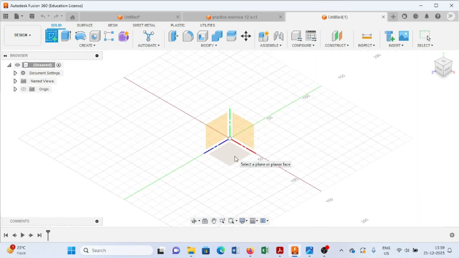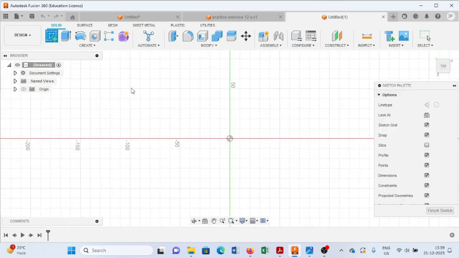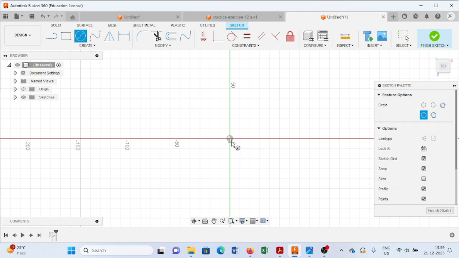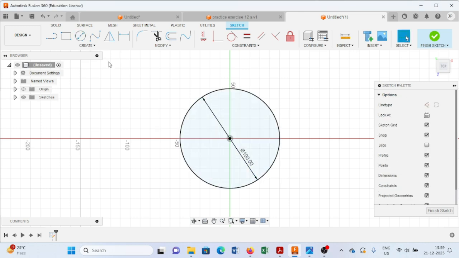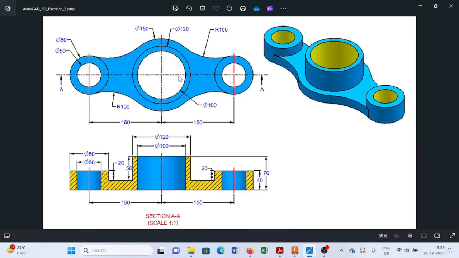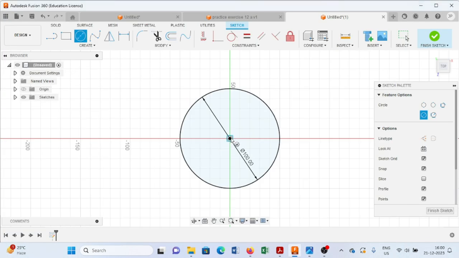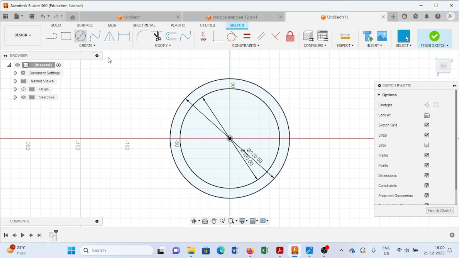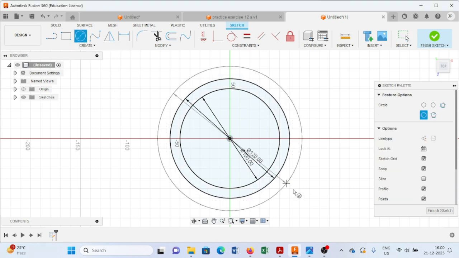Go to home position, select the plane, create a circle of 100 mm. Create one more circle of, as per the drawing, 120 and 150. So here I am creating 120. One more circle of 150.